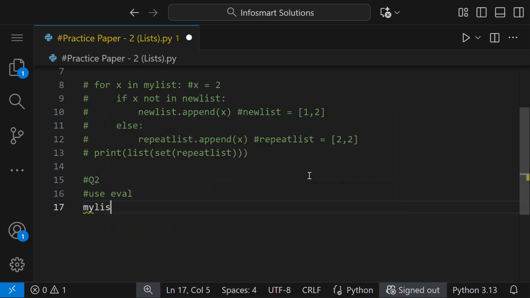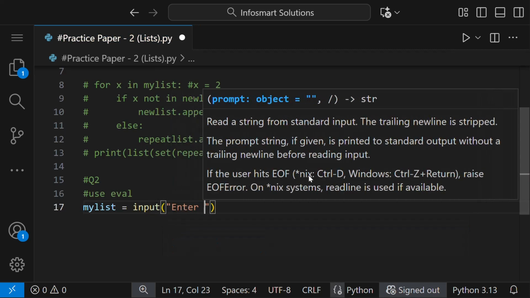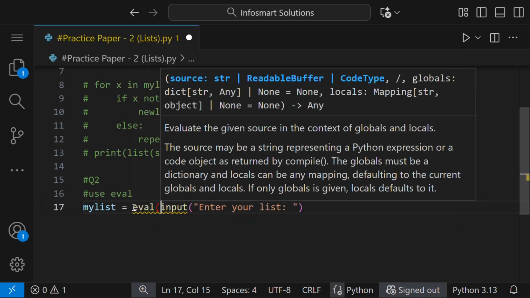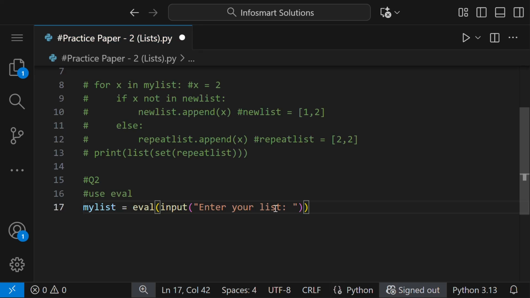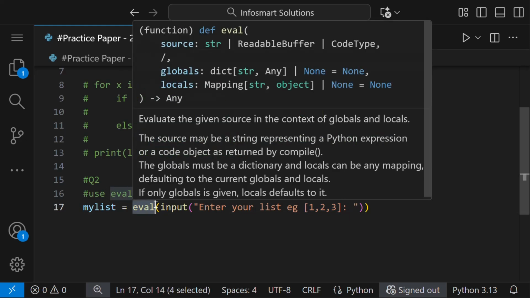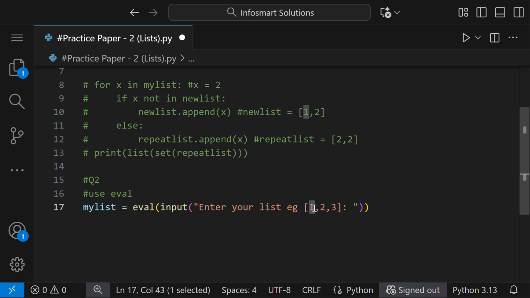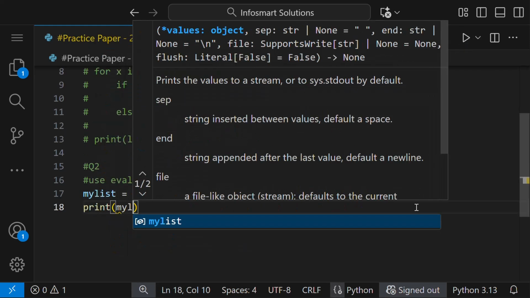So what we'll do is first we'll name a list as my list, then we'll take input, enter your list, and we'll simply use eval here, like this. Here, how we need to input is we can just write it in the prompt only. So like this we have to input our list, and eval, that is evaluate, will see if it's an integer or a string. Let us just try printing this.